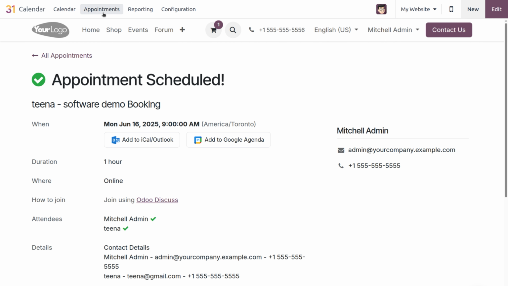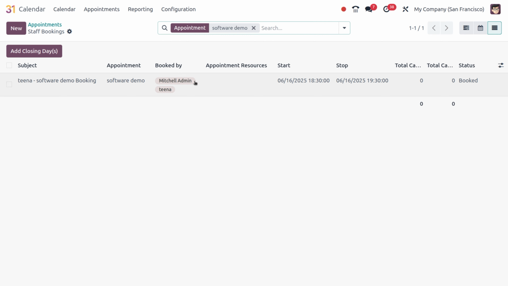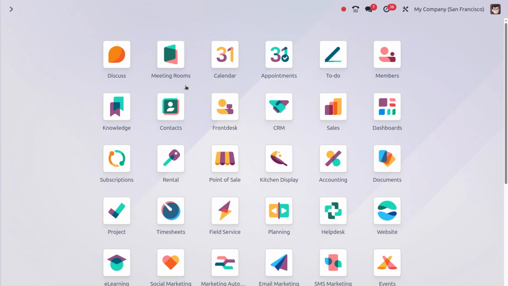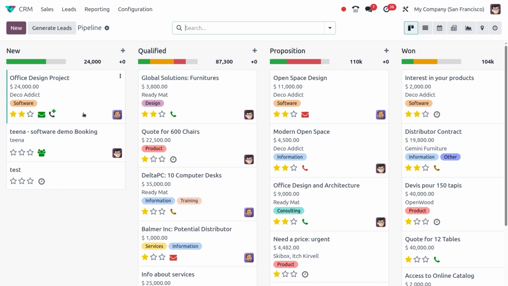Let's directly move to the appointment side, and there you can see an appointment called software demo. Once we open that, under the list view, you can find an appointment. Let's move to the CRM app and see whether the opportunity is created or not. Let's remove my pipeline filter, and there you can see our opportunity is created.